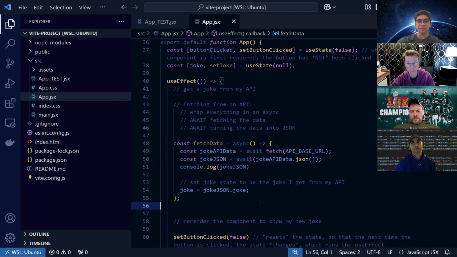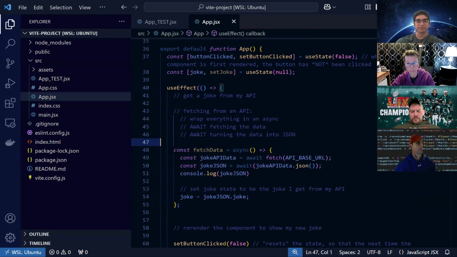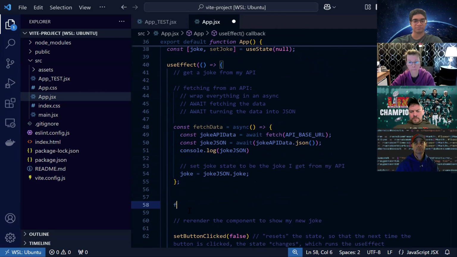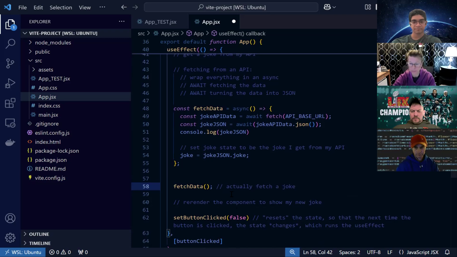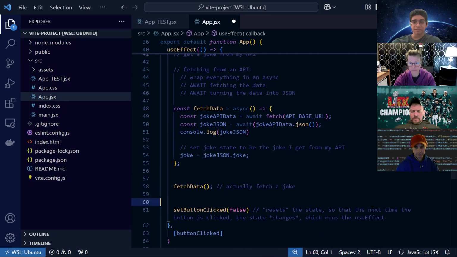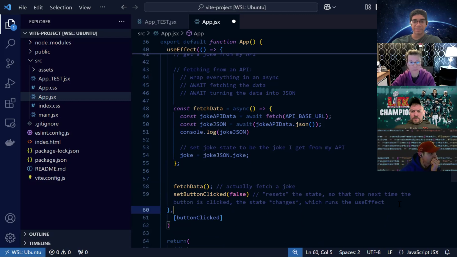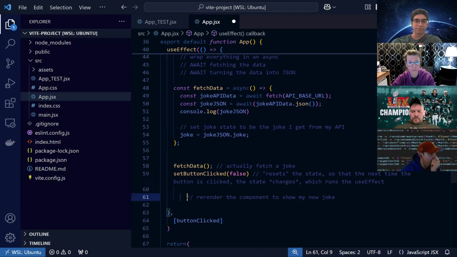Okay, so assuming that our fetching data works, the thing that we actually now need to do is run our function, right? So we need to actually fetch the data. Actually fetch a joke. And it's going to reset the state. And then after that, it should rerender the component to show my new joke after all that's done, once the button's clicked.